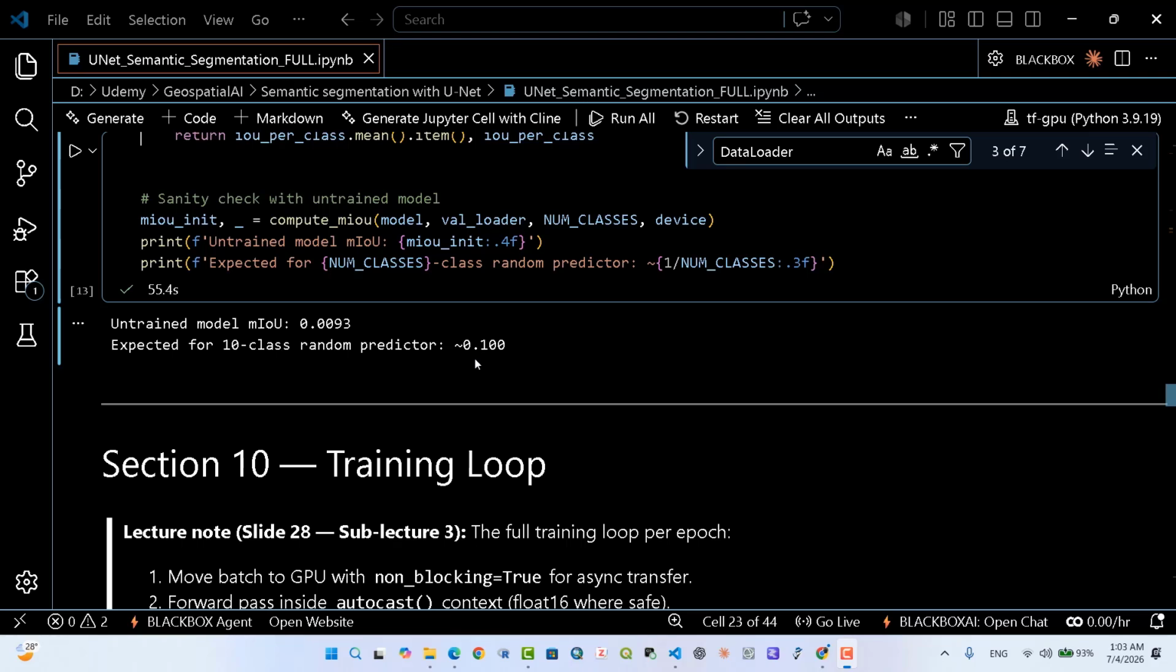Think about MIOU as the exam score for our model. An untrained model scores 10%, same as randomly guessing on a 10 choice multiple choice exam. We want to get to at least 60%.